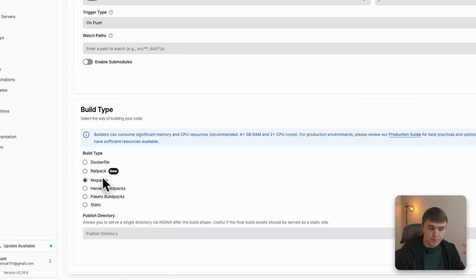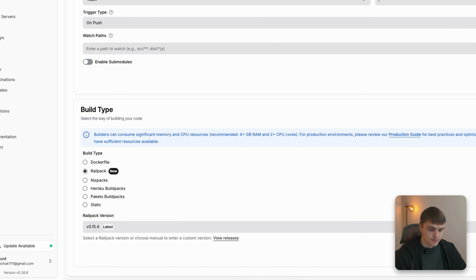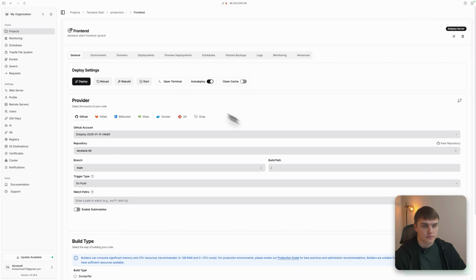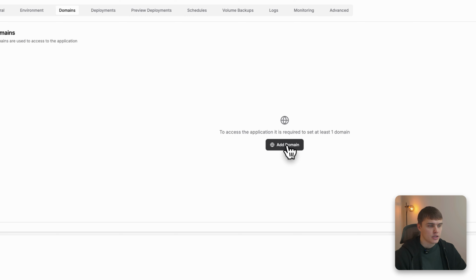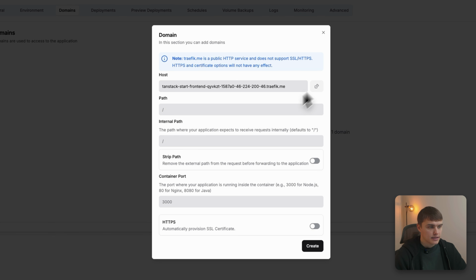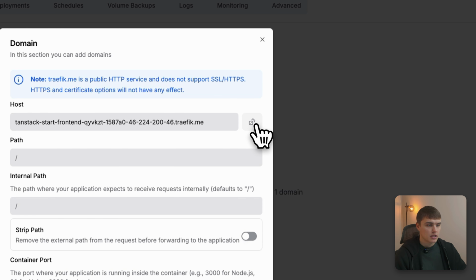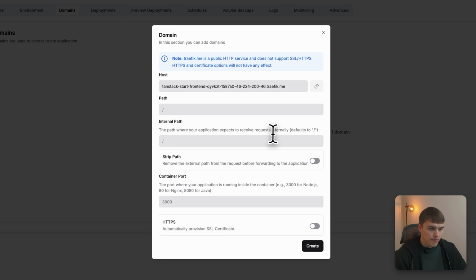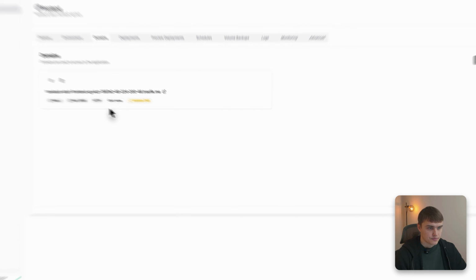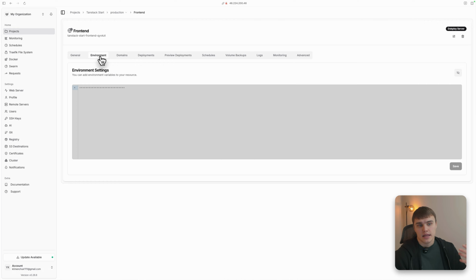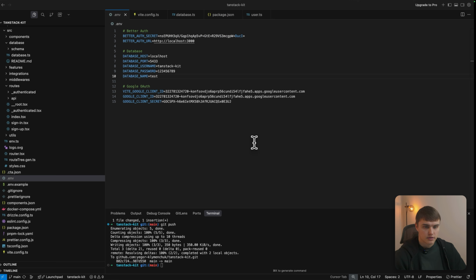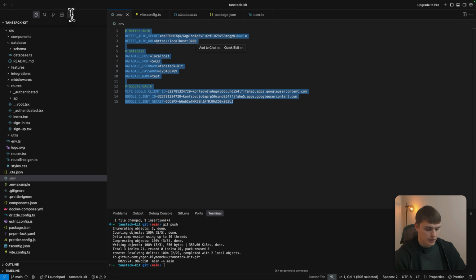Okay, and here in build type, I'm gonna choose the latest build type from Dokploy, which is called Railpack, and also click Save. Okay, then what we have to do is create the domain for our application. I wanna click Add Domain and click this button, which will generate a random domain for me, and then I will leave everything as it is. Okay. Then I wanna copy this domain and let's go to environment variables.